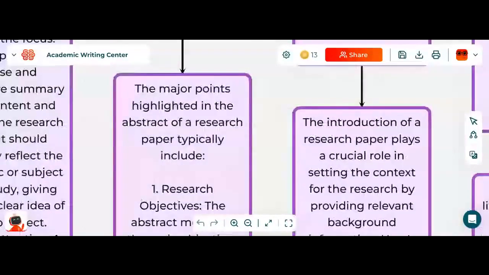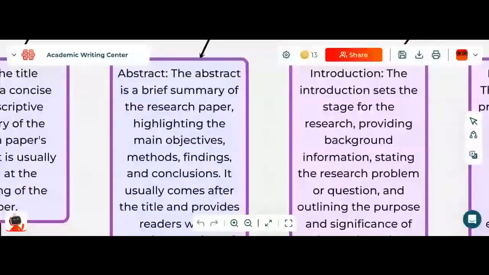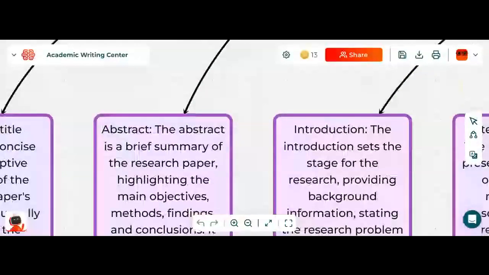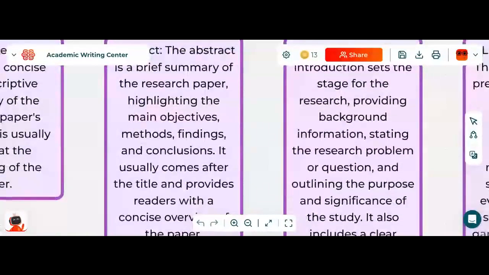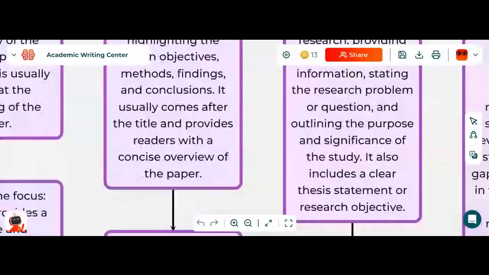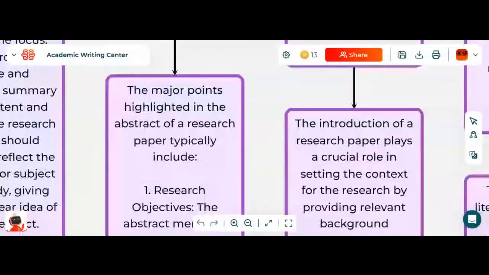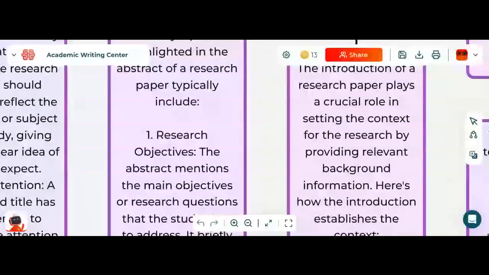So the second essential component is the abstract. The moment we think of the abstract, we are simply lost. The abstract is a brief summary of the research paper, highlighting the main objectives, methods, findings, and conclusions, and it usually comes out of the title. Now, what should it include? The major points highlighted in an abstract typically include... typical is not necessarily universal, because every institution has its own template, own requirements, own funding, own do's and don'ts, and you have to follow that.